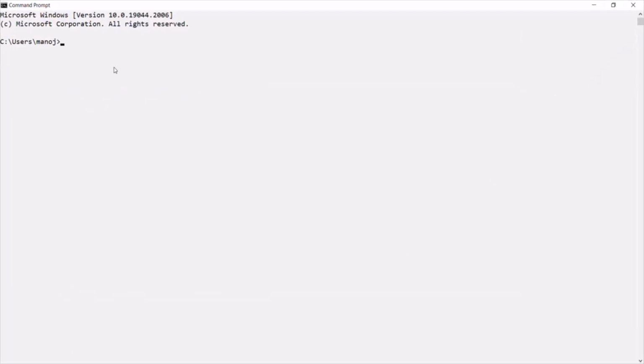And here I can type node --version. So here we want to know which version of Node.js has been installed on this PC. If I press enter, it should show us the version of the Node.js which has been installed. So on my PC, this version 18.16 has been installed. So we can say that Node.js has been successfully installed on my machine.